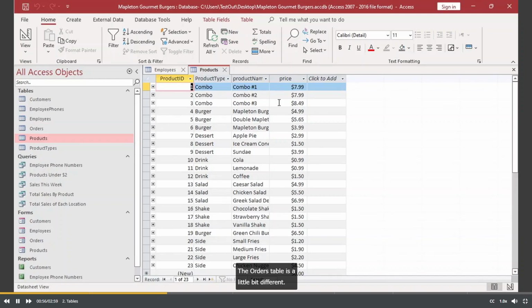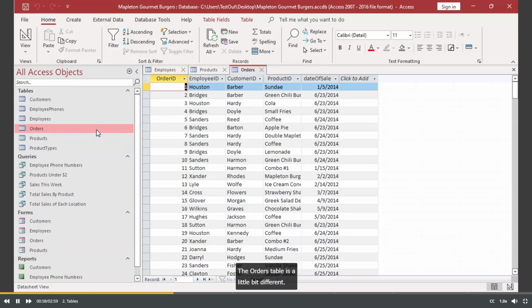The orders table is a little bit different. Rather than having its own information, it takes information from 3 other tables: the employees table, the customers table, and the product table. Using this table, we can see which employees have sold which products to which customers, and the date of the transaction. To close a database object, click this X.